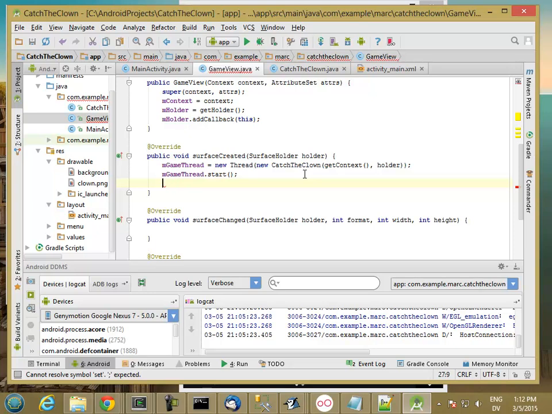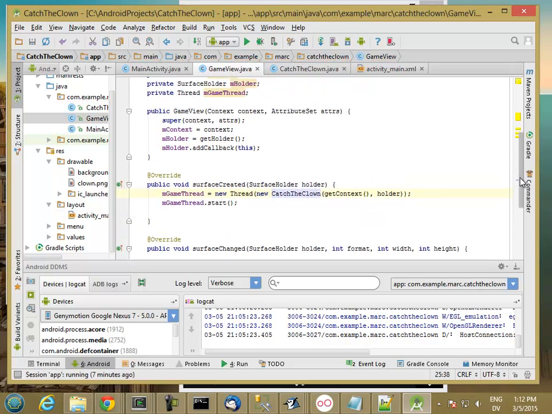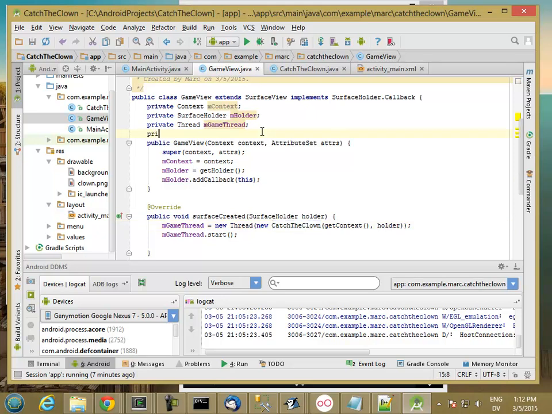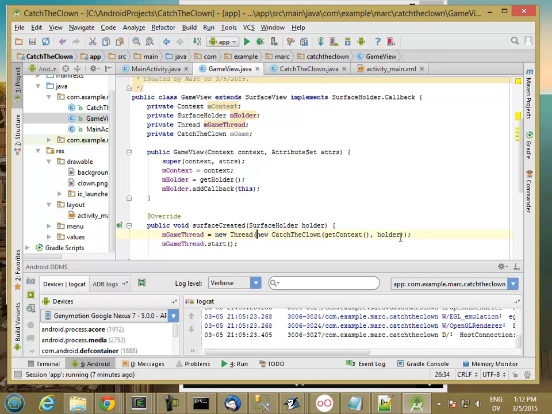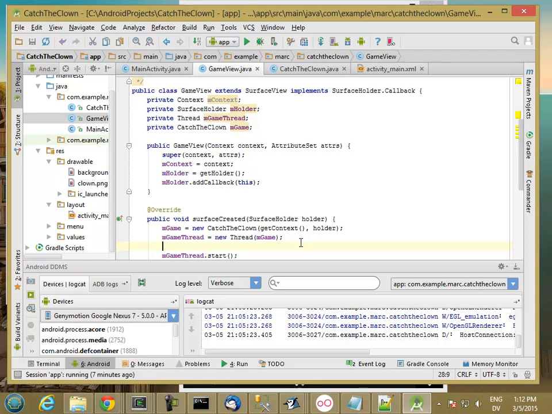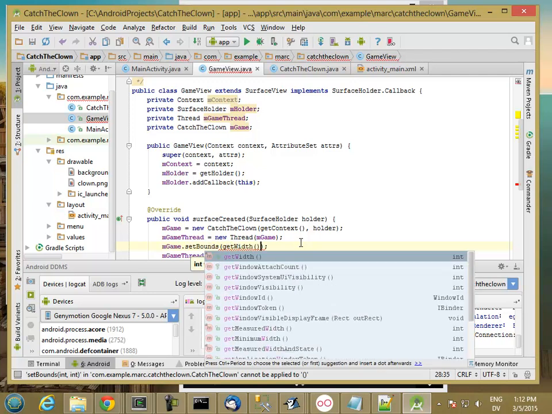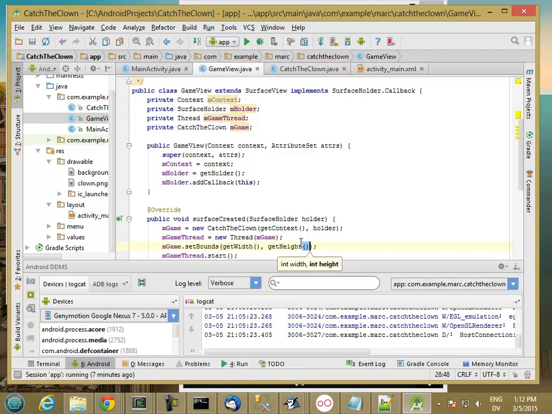Oh, not actually the thread. I actually want to do this on the clown object. So let's do private CatchTheClown mGame, and we'll set mGame to this, and then pass in mGame here, and then call mGame.setBounds, getWidth and getHeight. So that's the width and height of this game view.